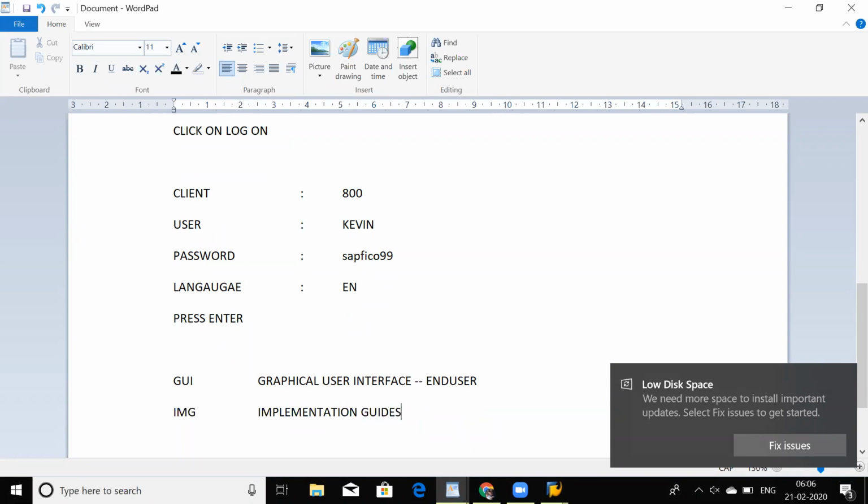Implementation Guide screen. IMG, Implementation Guide screen.